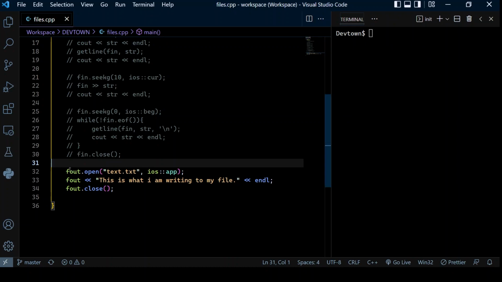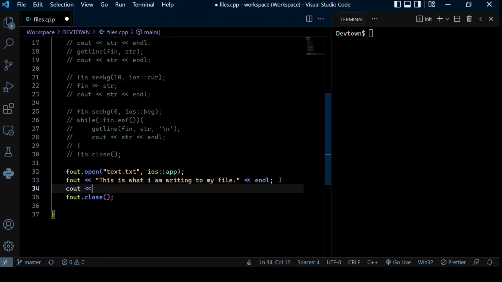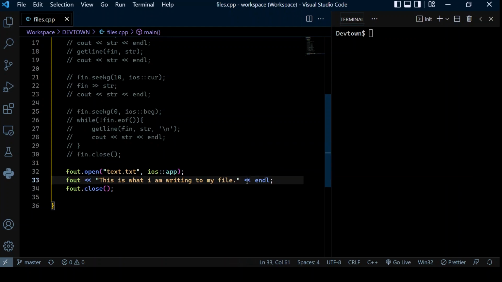Right. So what I do now is I open my file, and similar to how we use cout to write to our console, very similar to that, I write fout. This is what I'm writing to my file, and then endl, meaning I'll end my line of my file with a new line character.